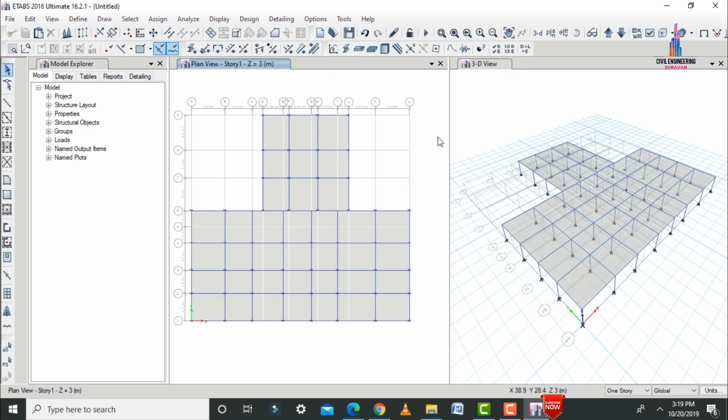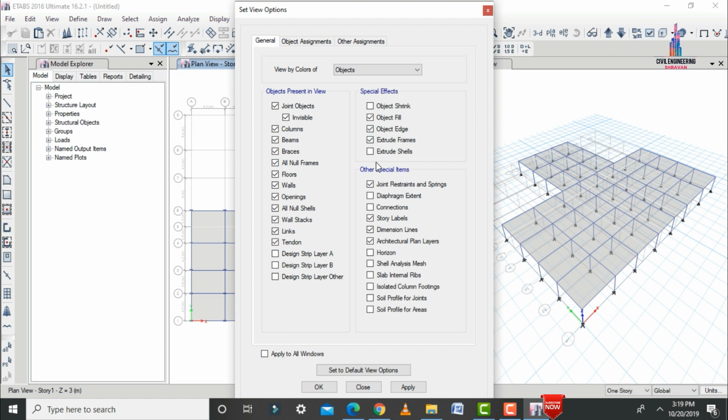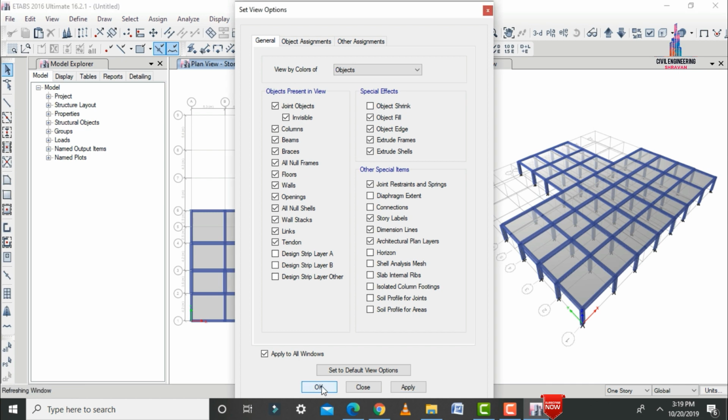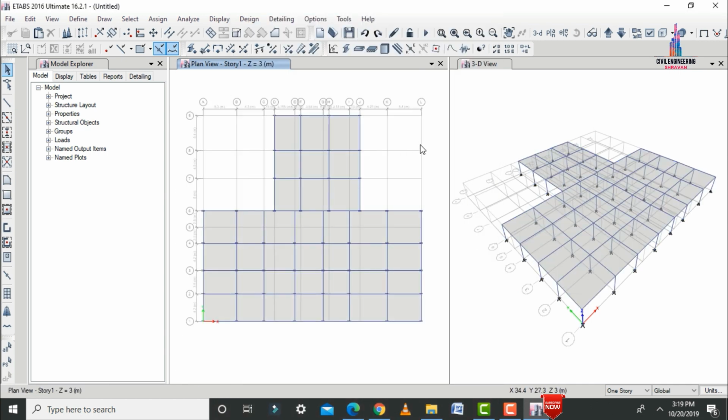Now we have to see this model in rendering view. Click on the right mark option here. Click on extrusion option, extrusion frames, extrusion shells, apply to all windows, apply, OK here. So this is the extrusion for this portion. After creating this ground story, we need to create the remaining 9 stories.